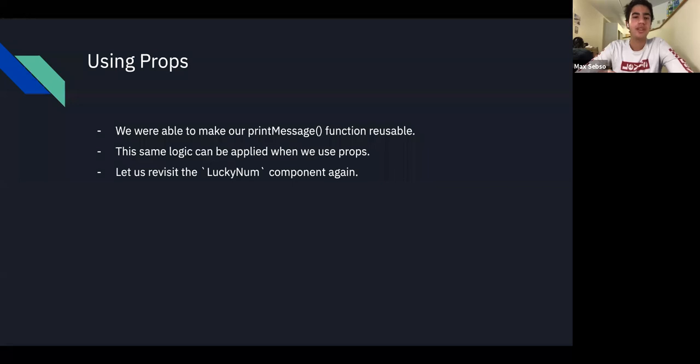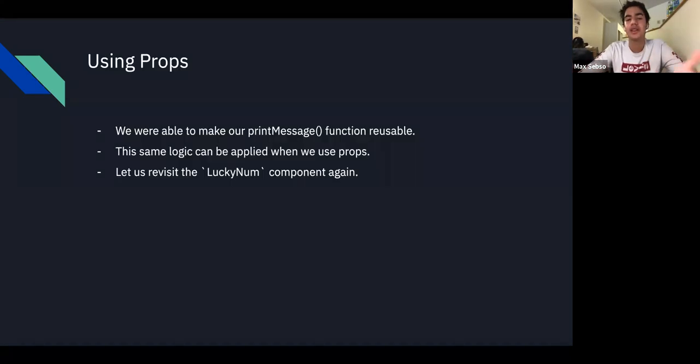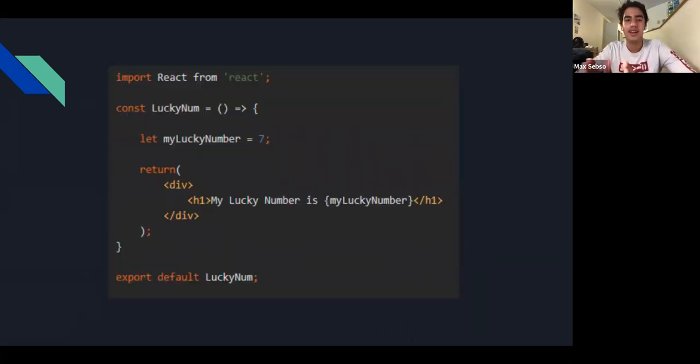So using props. Basically, props work the same way as what we're doing here. We'll see in a second, as we revisit the lucky num component from what we just made in the first part of this workshop. In our lucky num component, we're doing the same thing as what we did in the function print hi. This lucky num component can only display the lucky num 7.